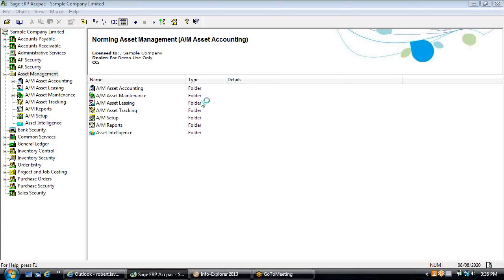All right, so we're looking at Norming Asset Management. Norming Asset Management is what we call an SDK, or Software Development Kit module. And what that means to you folks as existing Sage 300/ACCPAC customers is that this module was built exclusively for the Sage 300 ERP system. And that has a few benefits to you as existing customers.